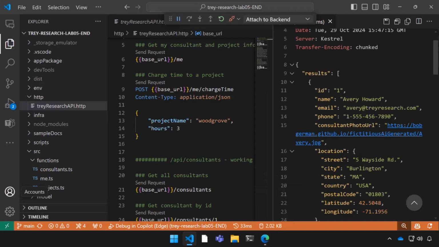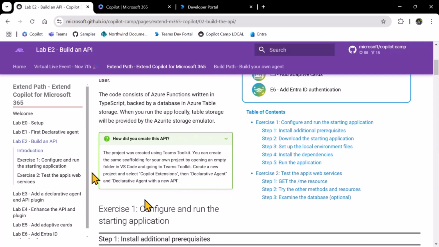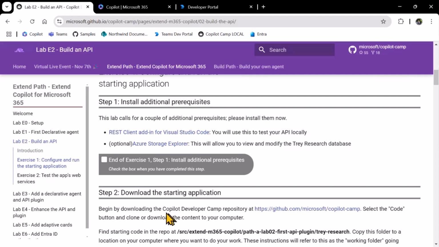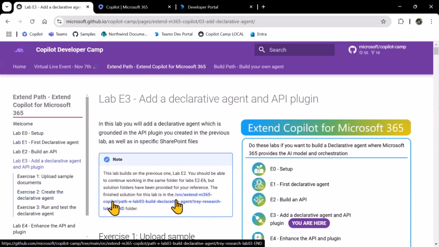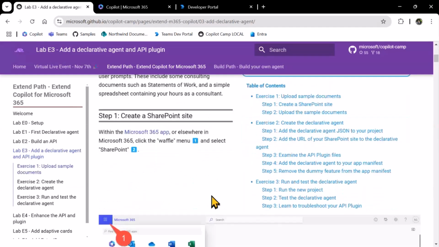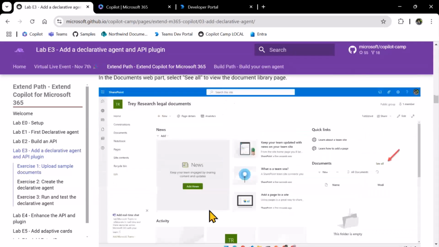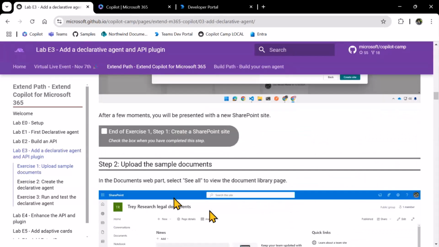So the next lab: you kind of have to do this to get to the next step. It's really more of an Azure Functions thing than a Copilot thing. And you know what? You could really use any API. You don't have to use Azure Functions. It's just the easy way to do it because Teams Toolkit gets it and immediately stands it up. Then you add a declarative agent. So you're going to create a SharePoint site and put some more documents about the trade research projects there, upload those, and then you're going to connect an API.